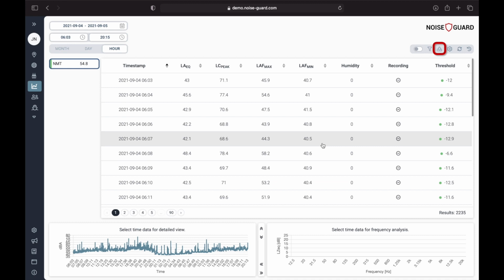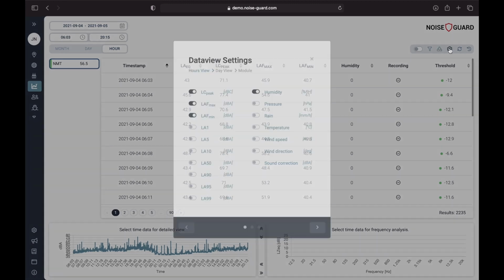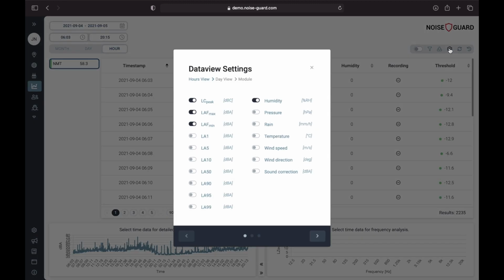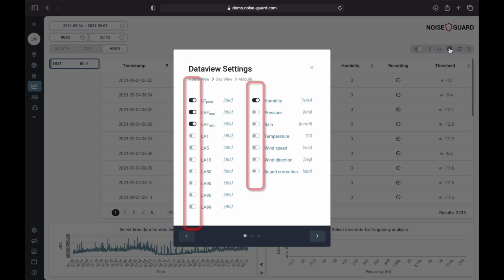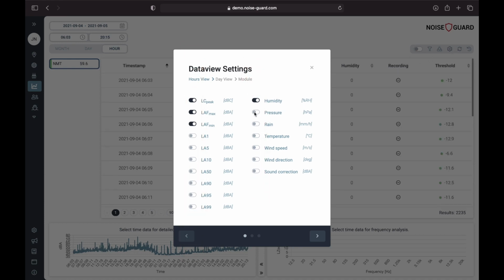If we click on the arrow icon, we can download a copy of our data in Excel spreadsheet format. Clicking on the cogwheel icon opens Dataview settings. Here we can adjust the individual displayed parameters for our hour view and day view, as well as adjust our modules. We can activate or deactivate individual parameters by clicking the sliders.